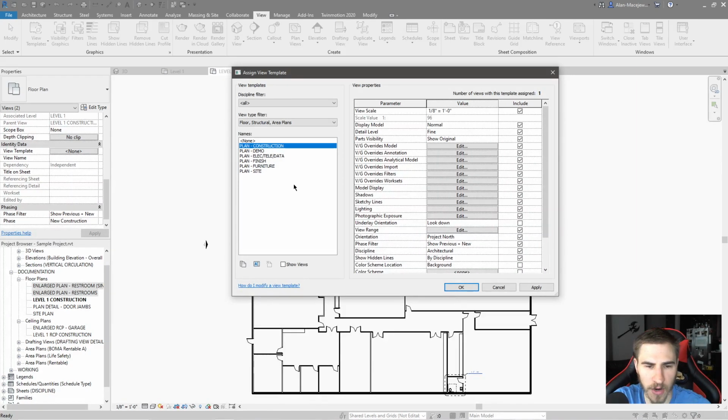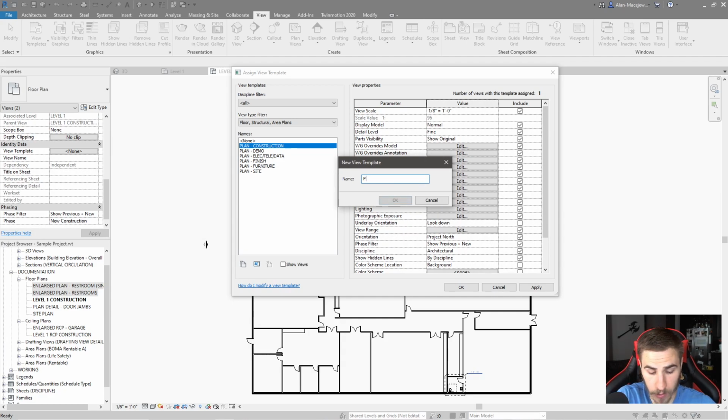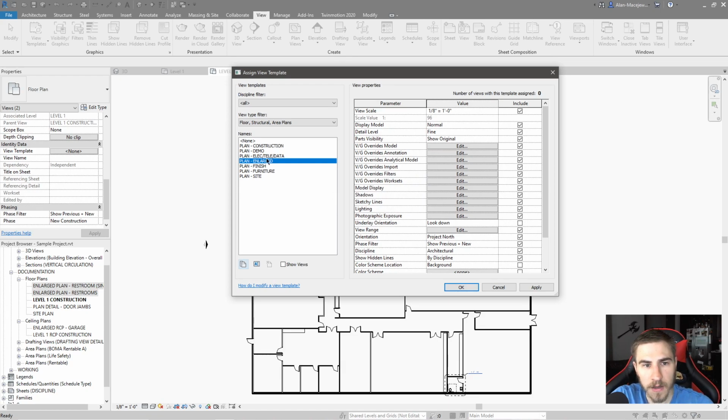I want to take this construction and change the view template just slightly, because this is not an overall, these are enlarged. So I probably want to take this regular floor plan, and go ahead and duplicate this. So I will just call this plan enlarged. And again, you can call this whatever you want. So now this plan enlarged and plan construction are exactly the same. And you'll notice that I have one view assigned to the plan construction, which I just applied. And then I have 0 because I have not applied any to this enlarged template.